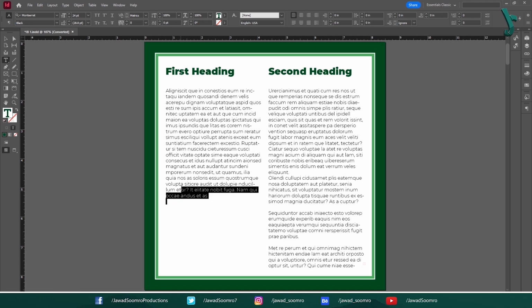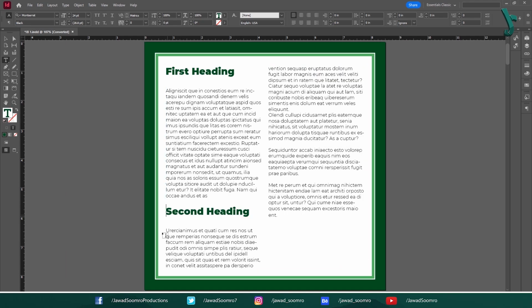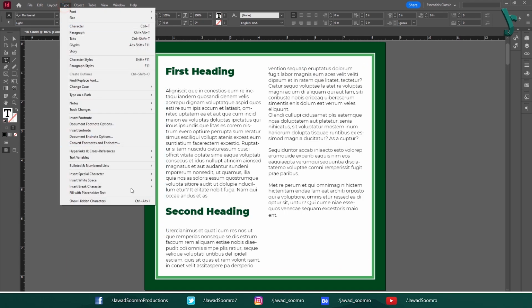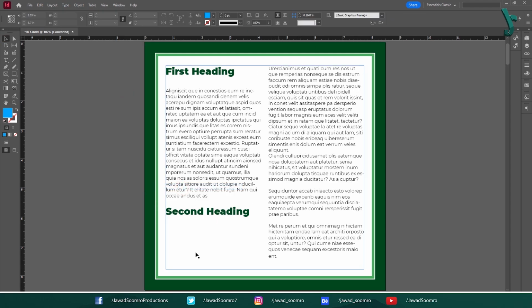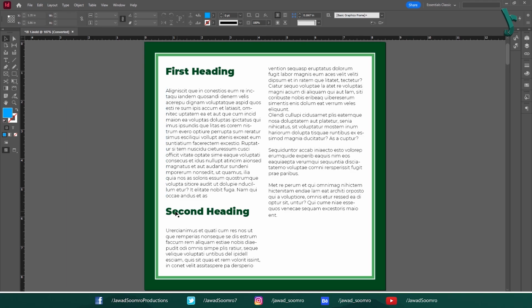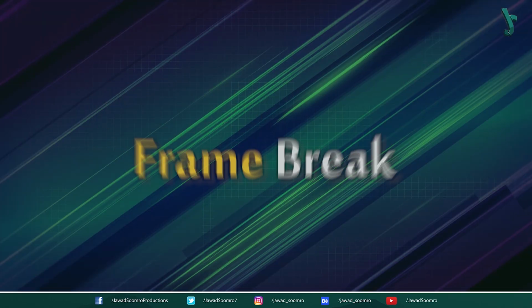Let me undo this. Ctrl Z. Now, if you click here and insert a column break, then that text will be shifted to the next column, leaving this initial text in the same place. So, make sure that you click on the heading before adding a column break.